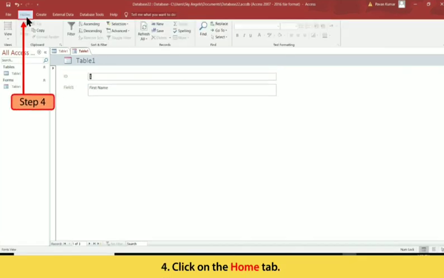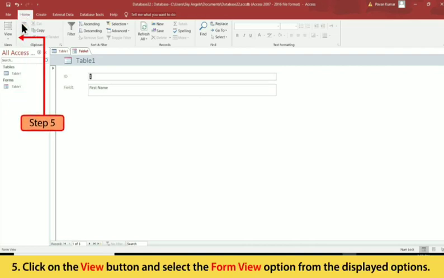Now let's learn how to add a video to your presentation. Click on the View button and select the form view option to display a video. You have to go to the Insert tab. Click on the video button. It is in the Media group.